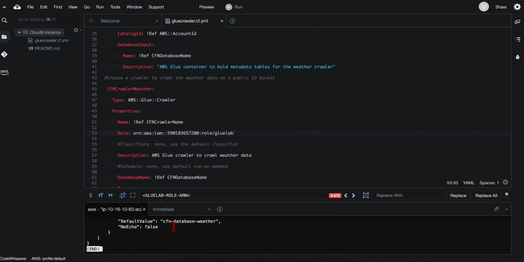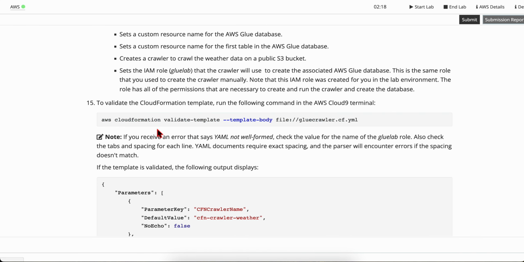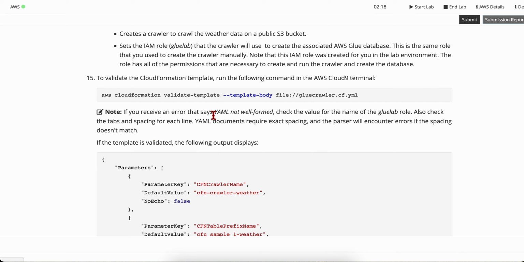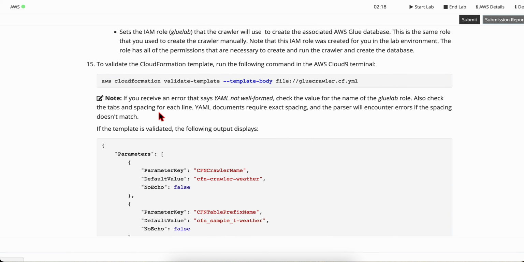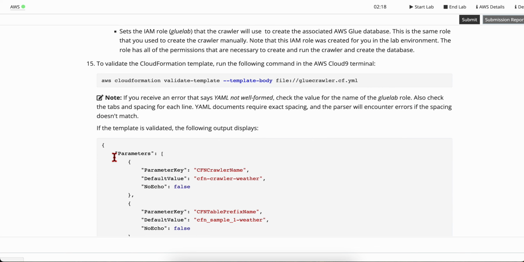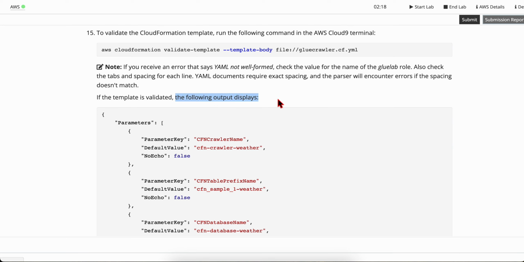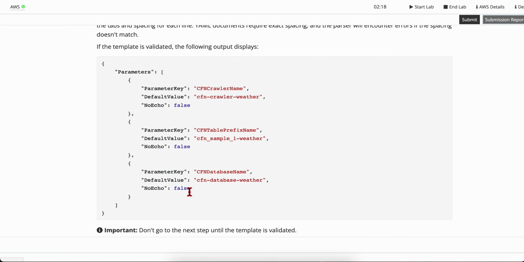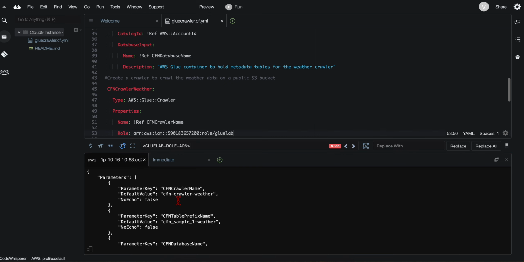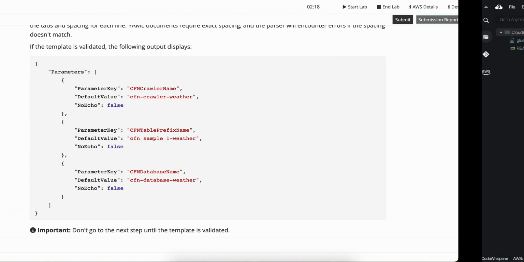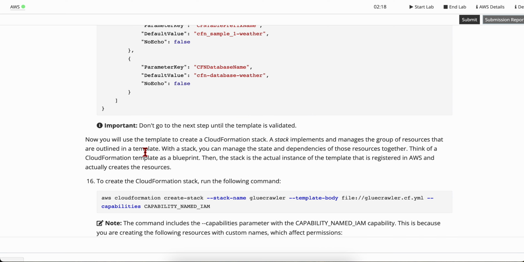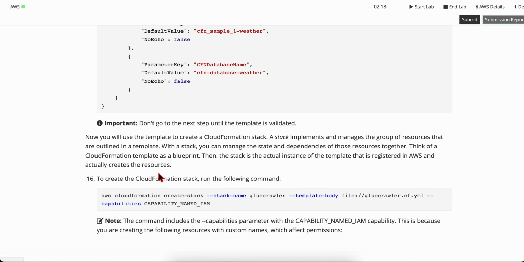Okay, so we get back an object. Note, if you receive an error that says YAML is not well formed, check that the value is the name of the Glue lab role. Also check the tabs and spacing of each line. YAML documents require exact spacing, and the parser will encounter errors if the spacing doesn't match. So if the template is validated, the following output is going to display. So this is what we have. Okay. Important, don't go to the next step until the template is validated.